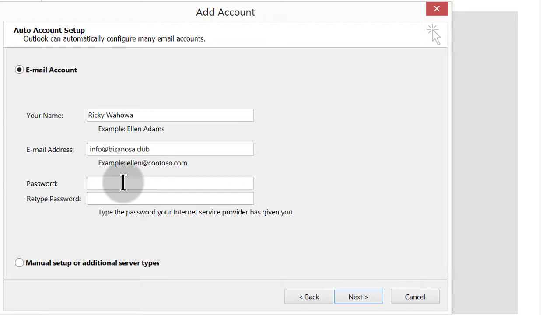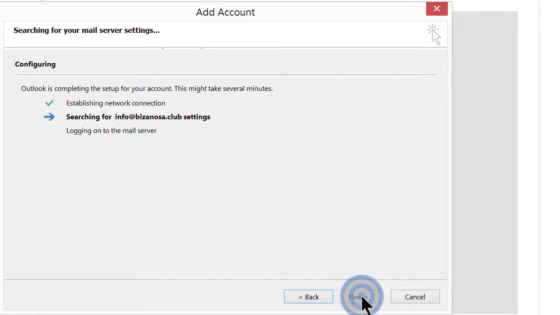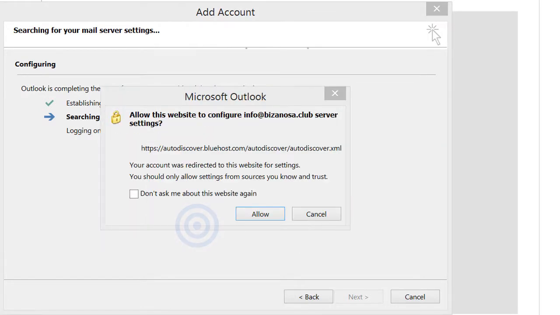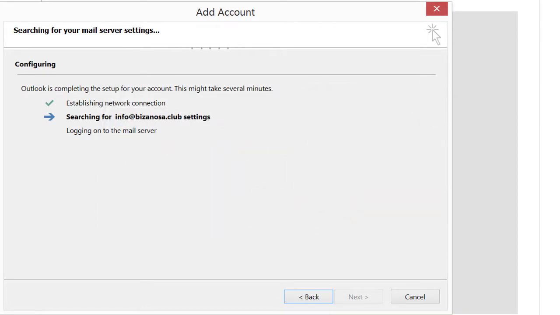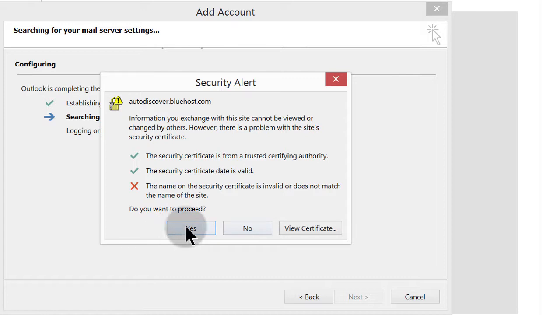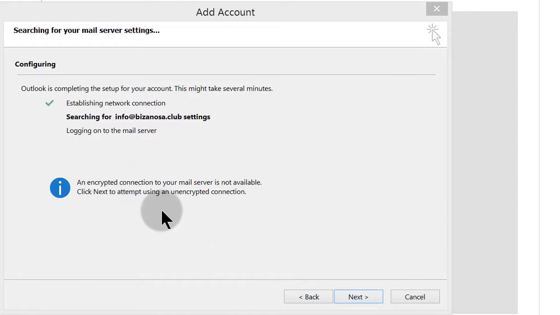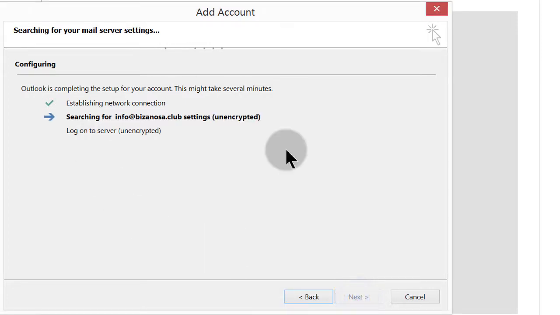You know the password of your email, so make sure you add that, retype the password, then just click next. Yes, I want to allow it to configure the settings. I'm not using SSL, that's why I'm getting this issue, but let me just click next.